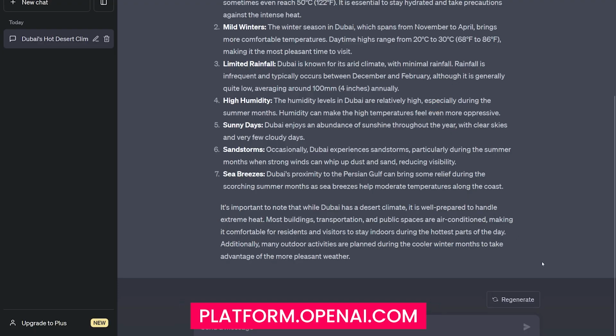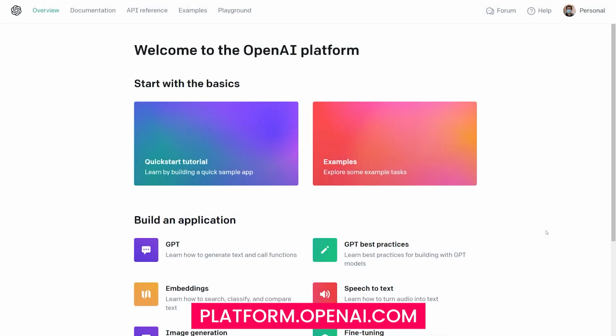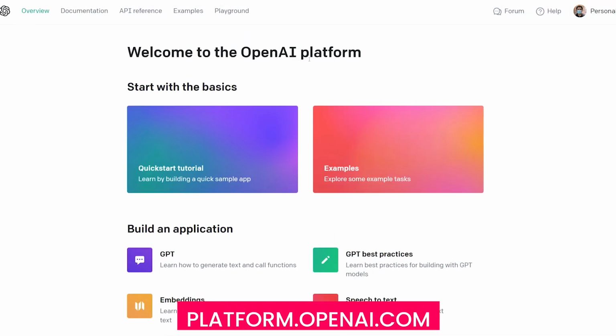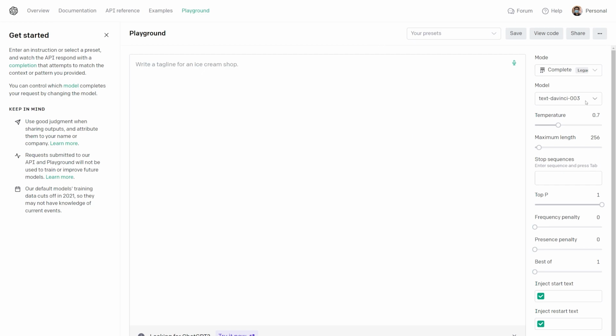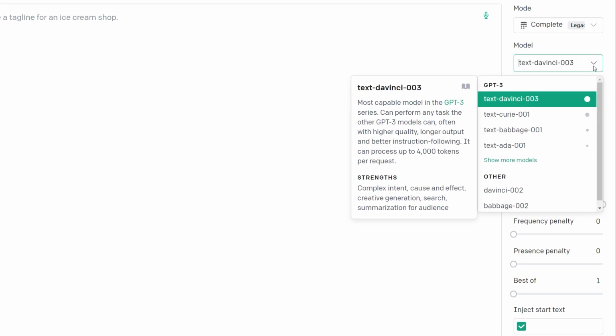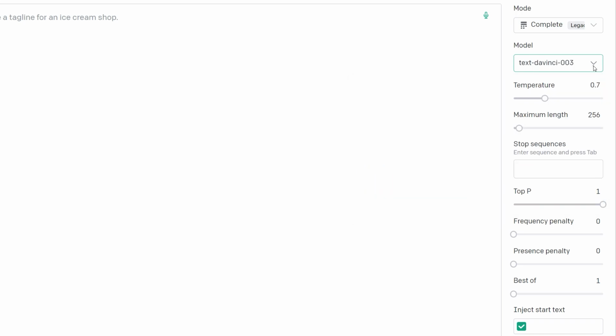To access the playground, we can head over to platform.openai.com. Once we log in, we can click the Playground button. In the Playground, we get a more powerful interface. On the right-hand side, you can see that we're using GPT-3 or text-davinci-003 as the model is called. We also have a number of knobs and dials to play around with.